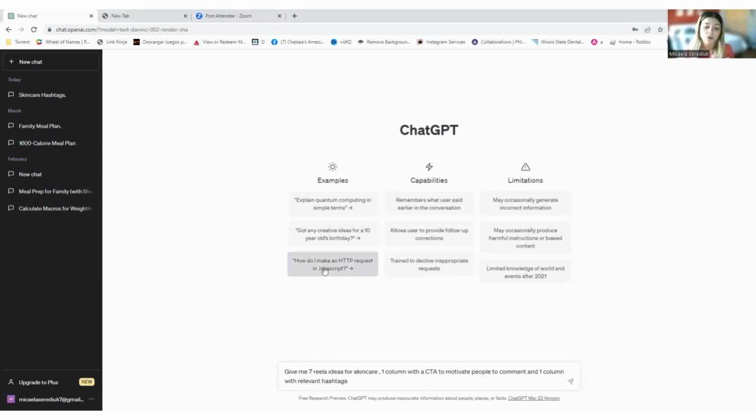Give me 7 reels ideas for skincare, 1 column with CTA to motivate people to comment, and 1 column with relevant hashtags. So easy as that. You're just going to let the system know what you want to actually create.